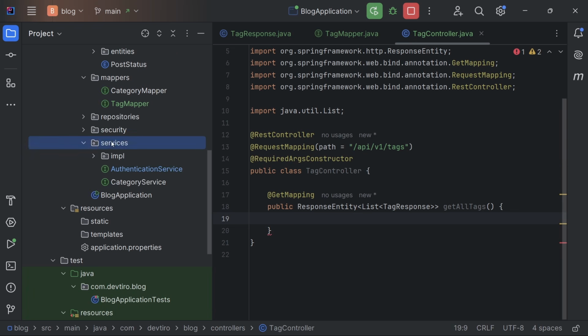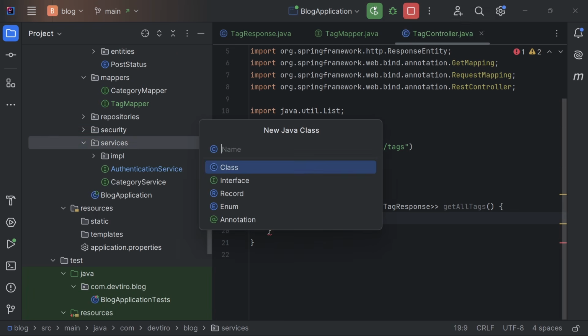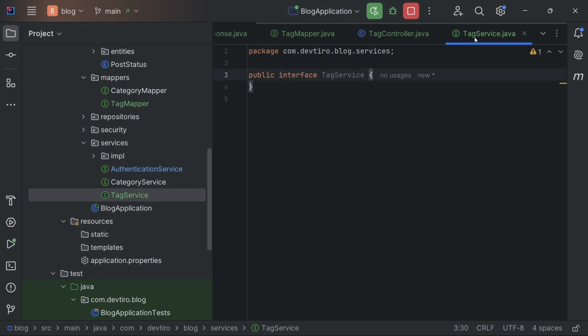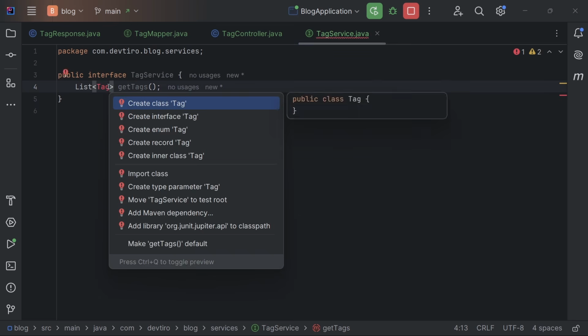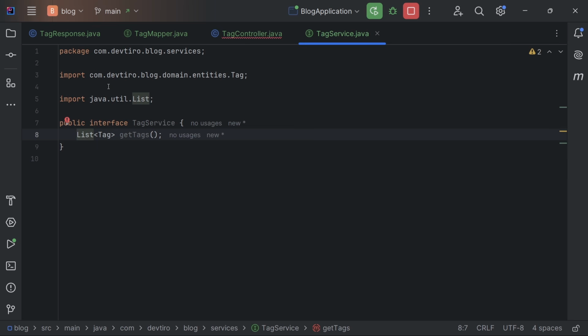So services, new Java class, tag service, and this one's going to be an interface. And let's expand that. Now tag service only needs a single method. It's going to return a list of tags, and we'll call this one get tags. Let's import tag. Let's import list as well. Great. So now that we have our tag service interface, let's go ahead and implement it.